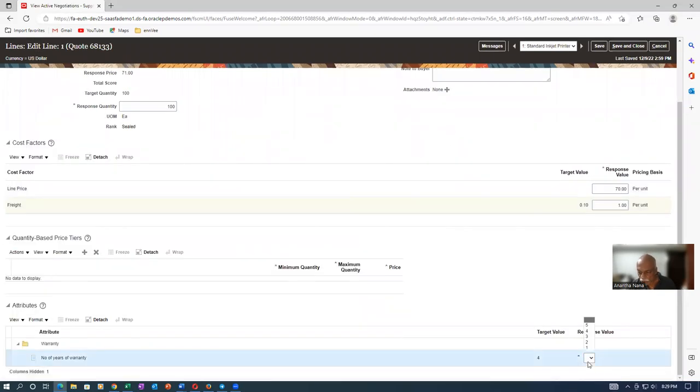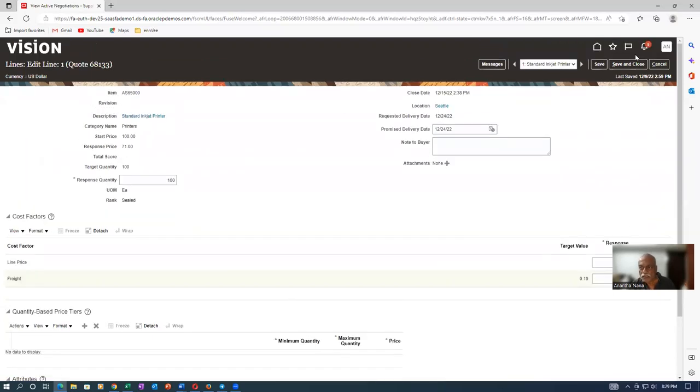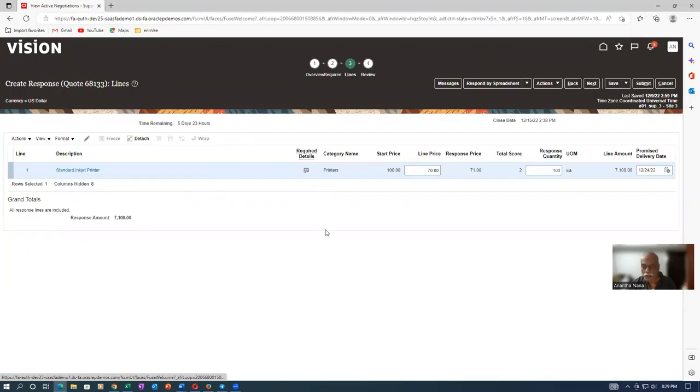And then here, it will now give 2 years. 4, 3, and then this will be 2 years now. So 2 years of warranty is given. So click on close, by which it is now completed. So we have given the requirements as well as the cost factors as well as the attributes. And then he's going to submit. Now, all of them are submitted.